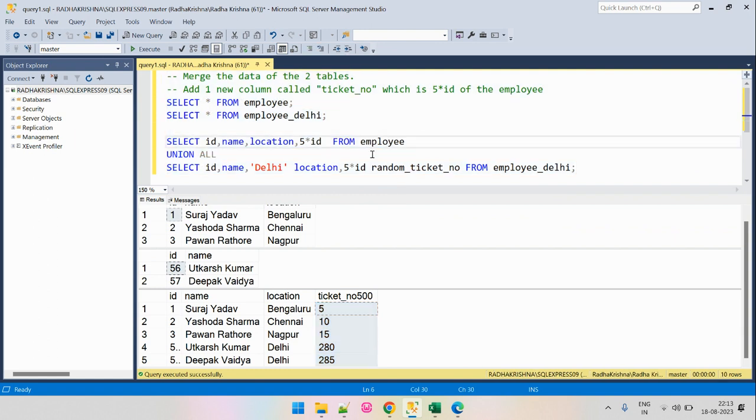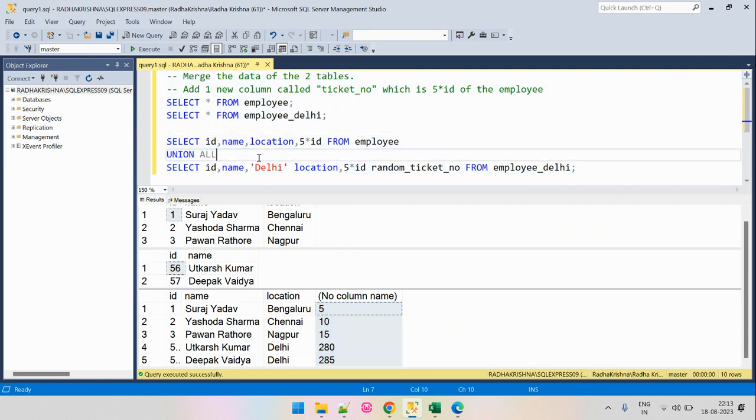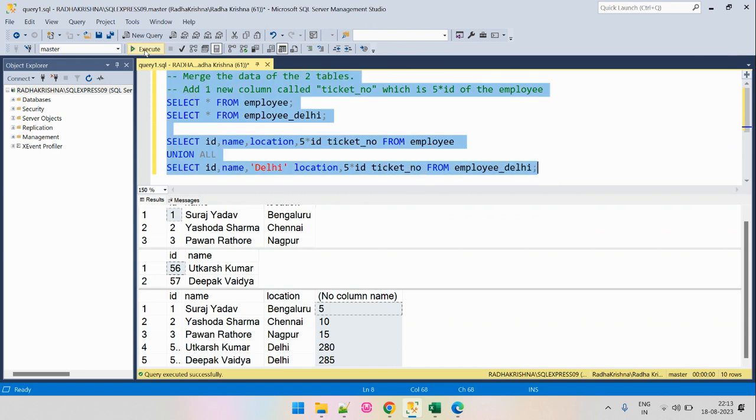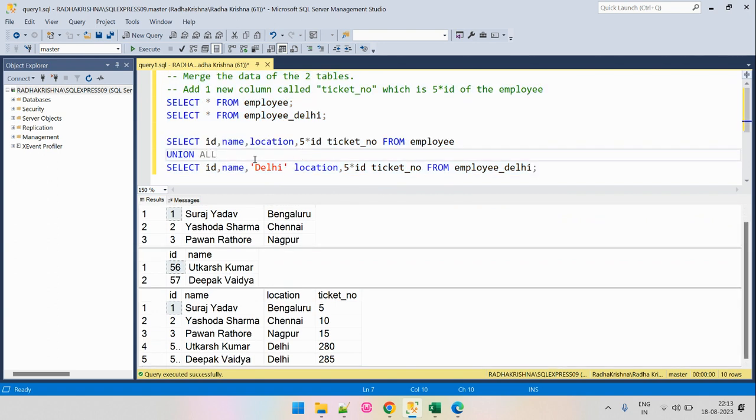Also, if we don't have the column name specified here, no column name will be given to this column. Let's run this. Okay, so no column name is given. Hence, we always need to ensure that whenever we are performing the union operation, in the first select statement, the right alias name to the columns is provided. Okay, so that we need to ensure. So we have achieved the final result now, and this is our query.